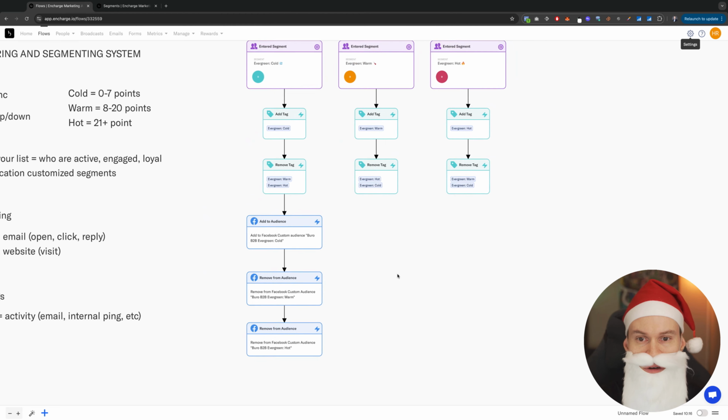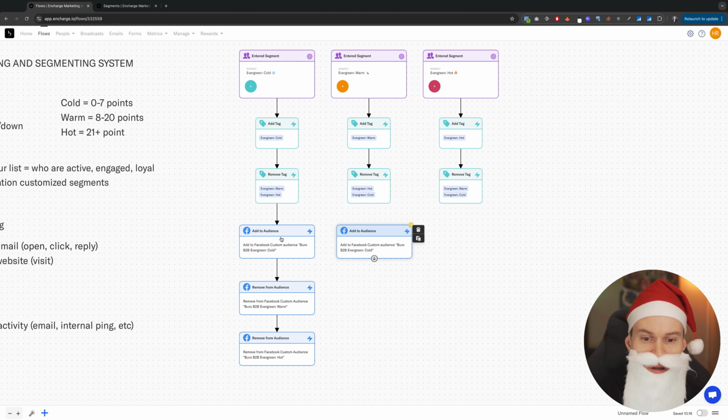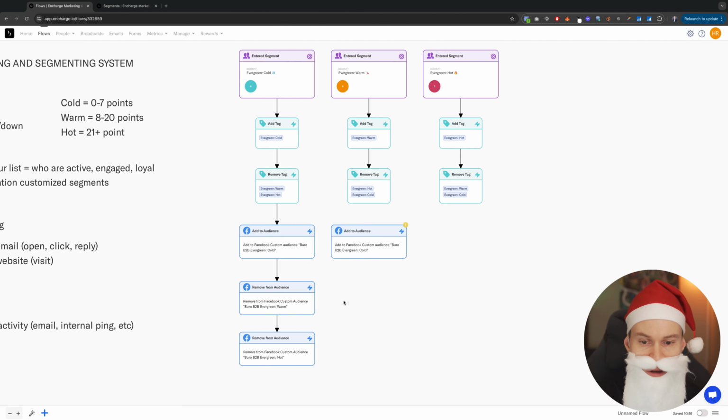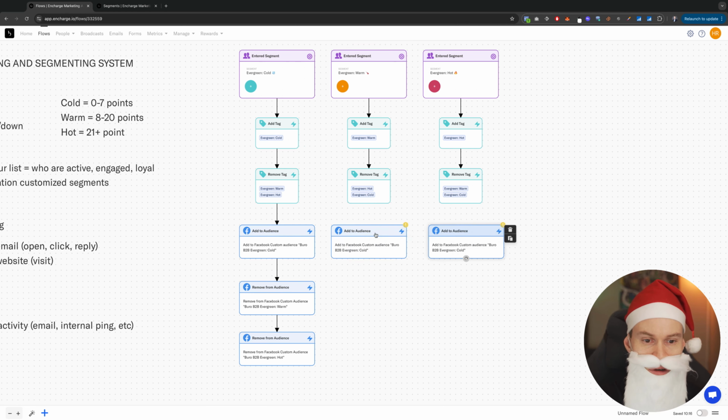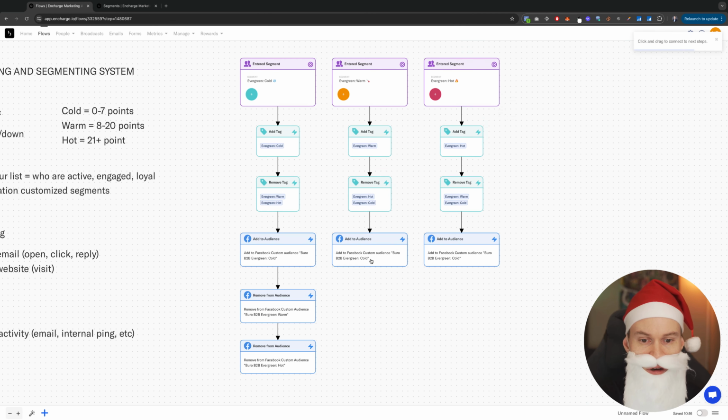So as you can see now, if someone enters the call segment, they get the tag call, we remove the tags for warm and hot, and they get added to the audience for call, removed from hot and warm. So this is something that we then duplicate along the way here so that it is automatically synced no matter what.